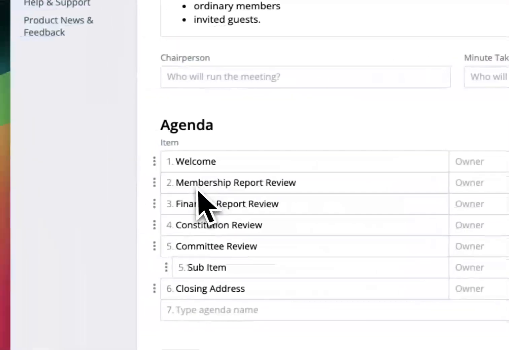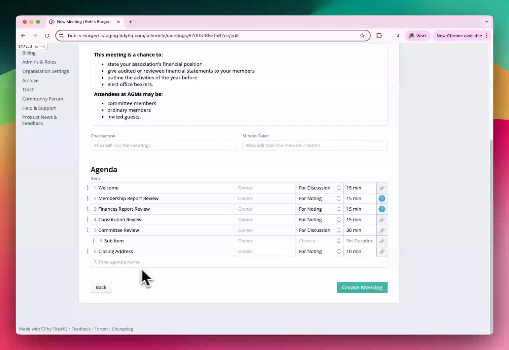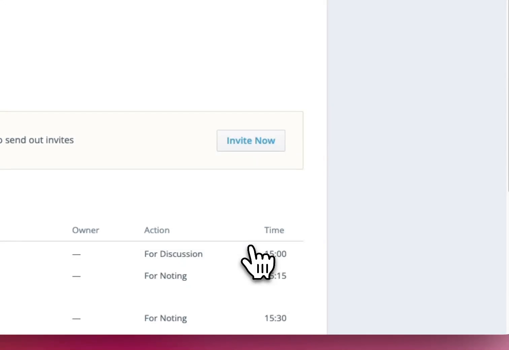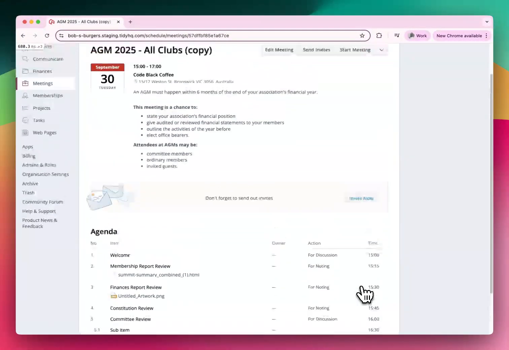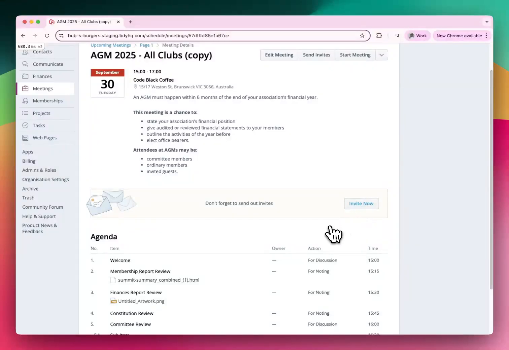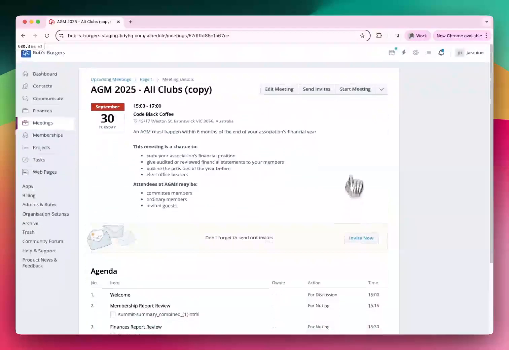If I need to make any adjustments, I can do that now, as it's no longer a template. It is now my AGM. And now I can just create the meeting. Okay, and now the meeting is there. And then all we need to do is start inviting invitees. Okay, and then when you're ready to start making your meeting minutes, you would just go here.